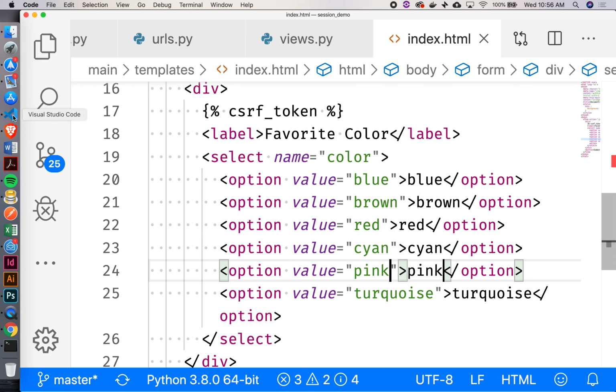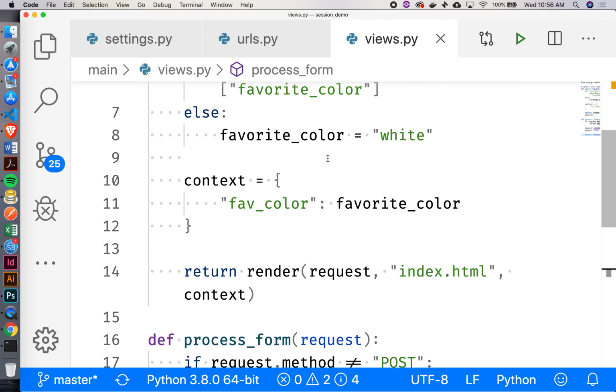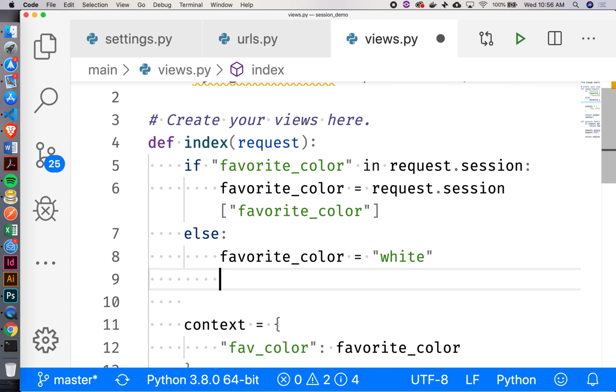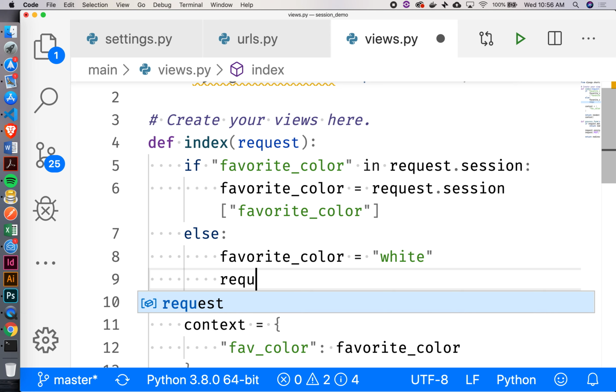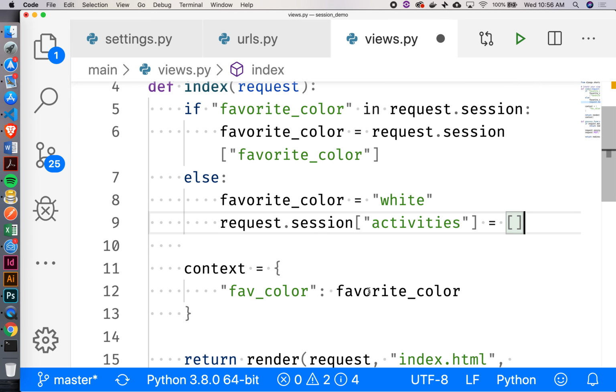Okay, so let's go into our code here for views.py. Let me just close that out real quick. Inside views.py, so if a user is using this for the very first time, I'm going to get inside this second part, right? So I'm going to say favorite color equals white. Okay. So if they've never used it before, I also want to put something in session, which is just going to be like an empty list of activities. So let's just say request.session, and we'll say activities is just going to be an empty list. Okay. All right.